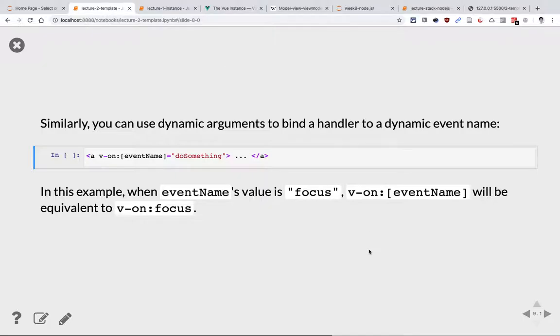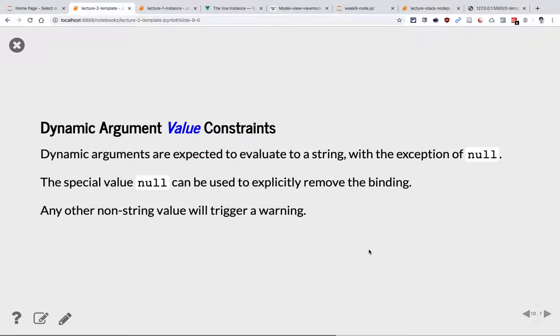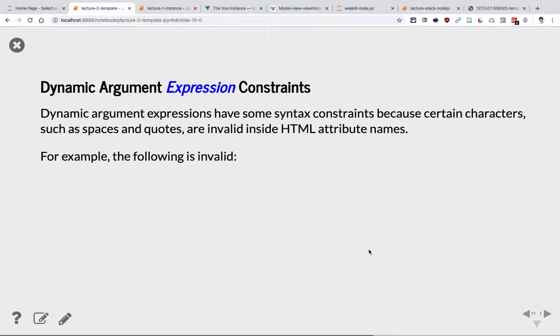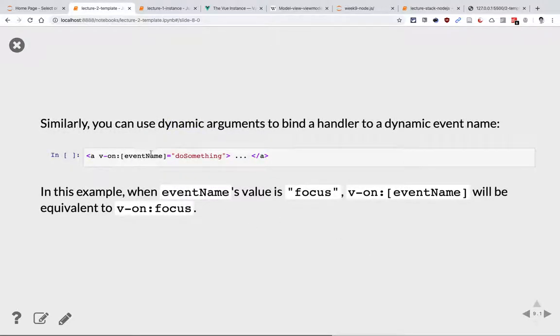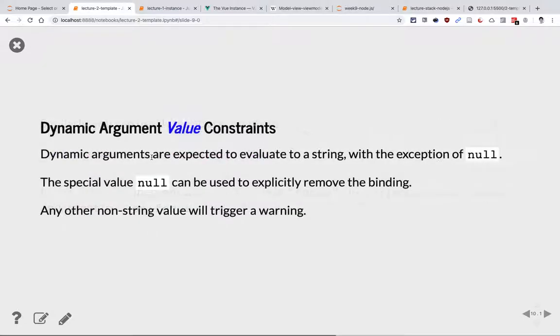So basically it's very powerful. It allows you to dynamically say which attributes of an element you want to change, or which handler you want to use for which type of events, completely using Vue. Note that you're not allowed to use null here. This must have a valid value, whether it's an event or an attribute.